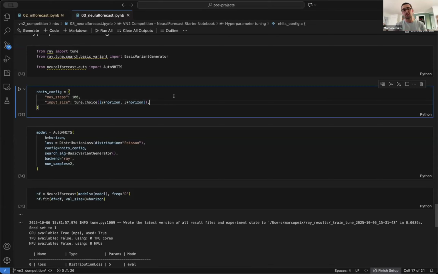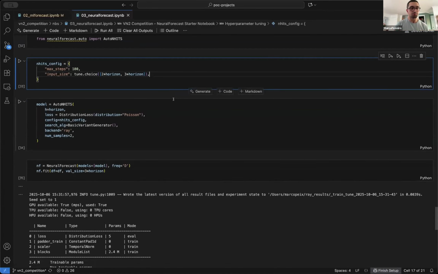So you can tune the loss that you want, how many steps, you can tune the seed as well, so the initialization seed of the model and all of the hyperparameters of the model. You can tune all of that. Here in this case, wanted to keep it simple.